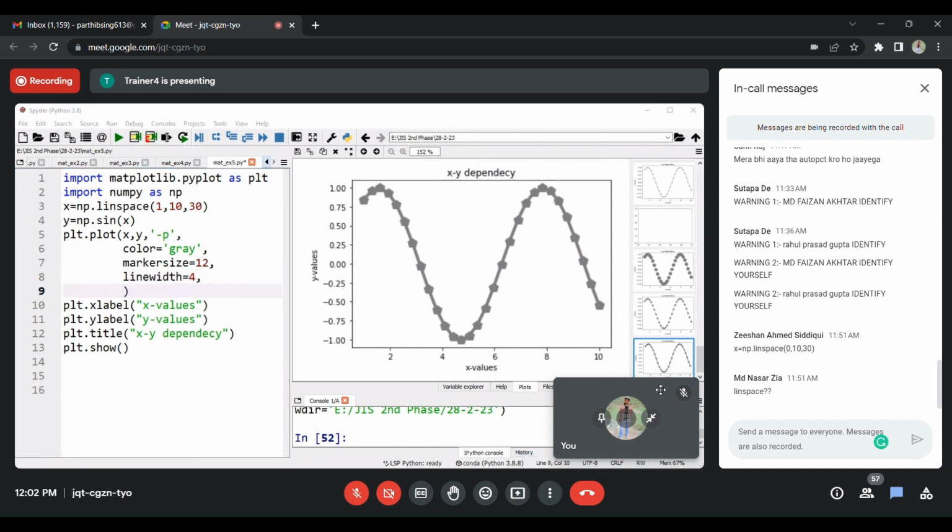Then another important property, the marker face color. If you change the marker face color, marker means the polygons are the marker of the data points. Marker size, maybe this. Marker face color equal to red. Now if I execute the program, check the output. It will change the marker face color in this way.